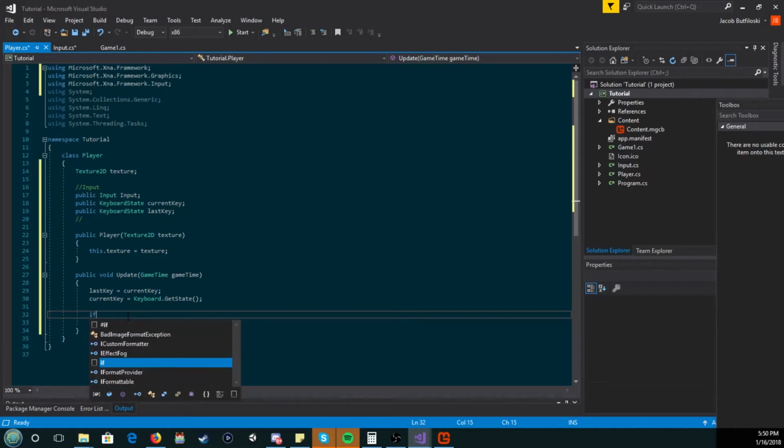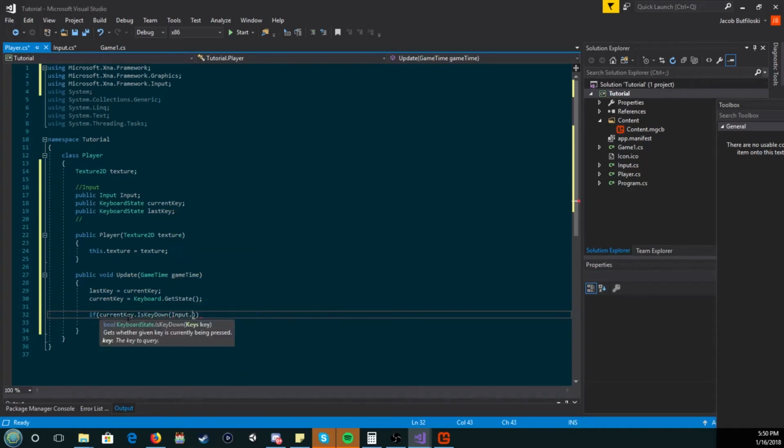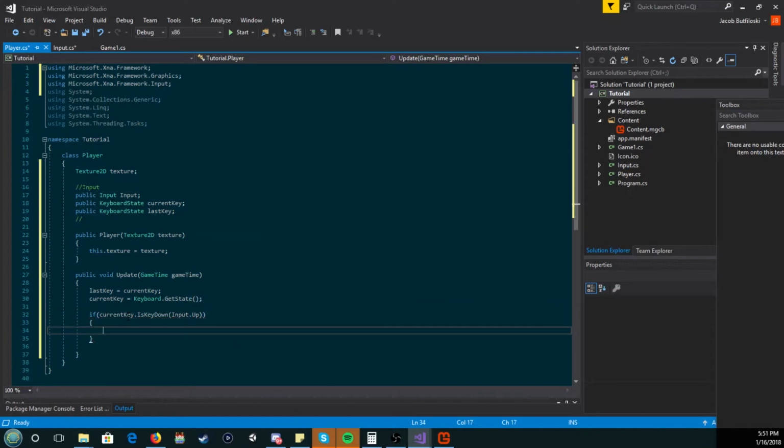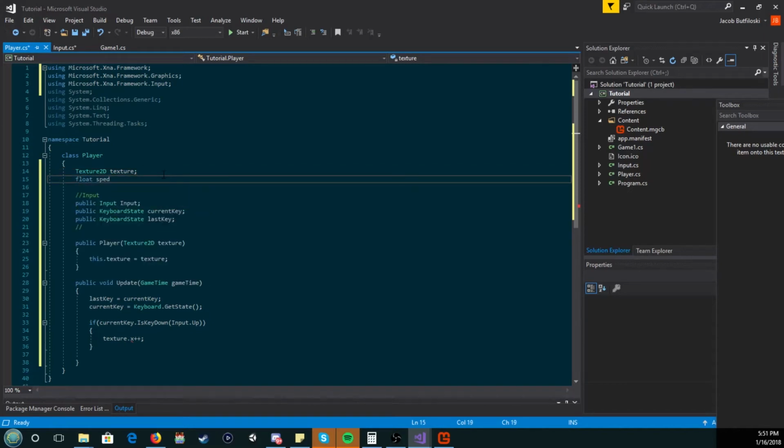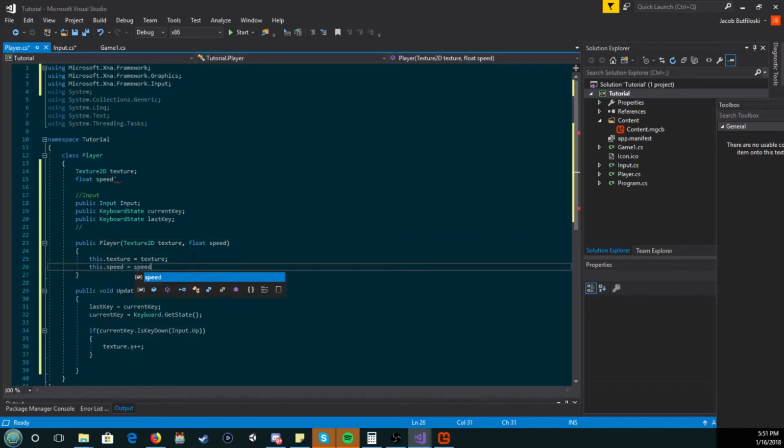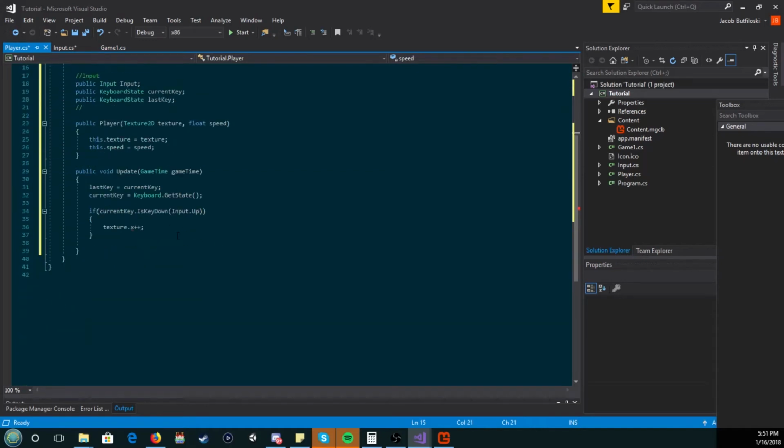So the first thing we're going to do is if current key dot is key down is equal to our input dot up, then we want to take our texture dot x plus plus. That will move our x up. Now that is one way to do that. That will move the x one at a movement of one value per frame. But a better way to do that is to have a speed variable, so we can have a float called speed, and then we can have this defined right here. Like so. And then we just add our speed.